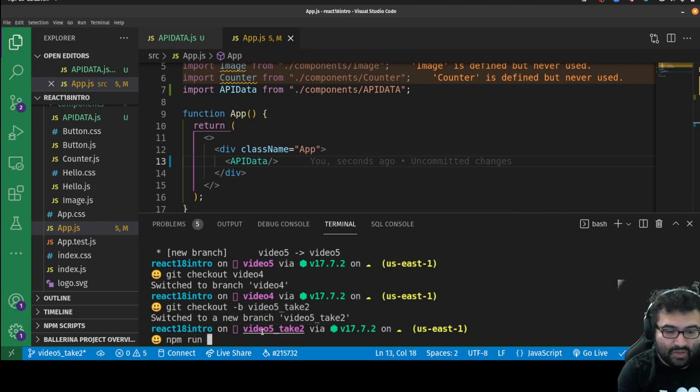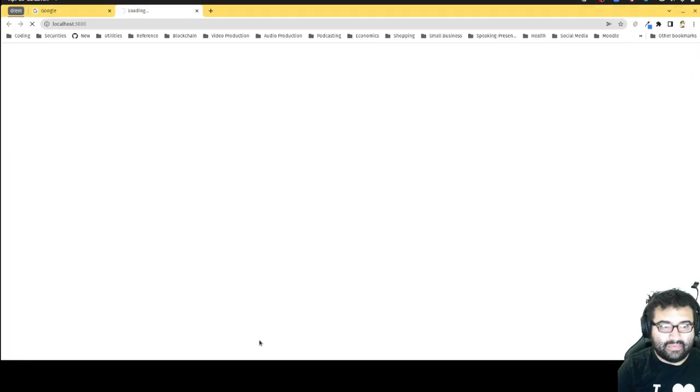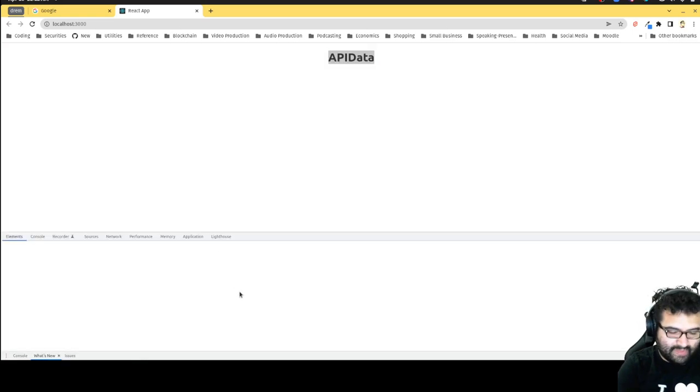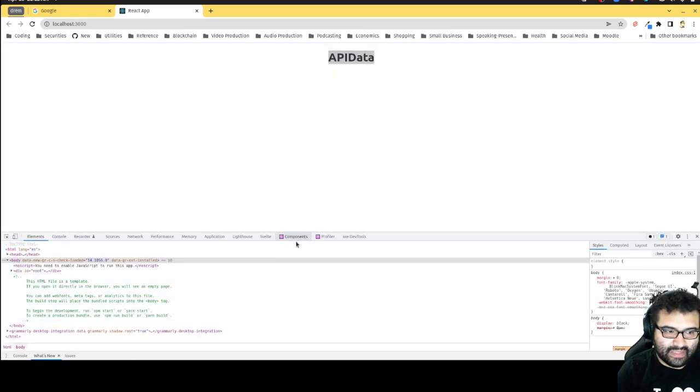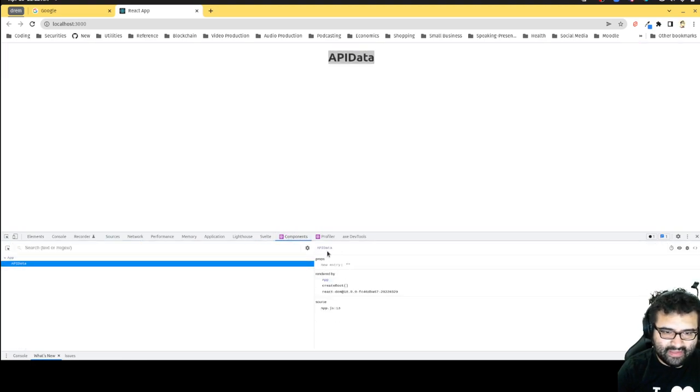npm run start. Okay, that's starting everything up. And again, that's literally all the component does right now. I'm going to open up DevTools so we can see these as we go. React DevTools is a Chrome extension you can install. I go to components, I see there's the APIData component, and there's really nothing in there. There's no props, no state. You see nothing in here.